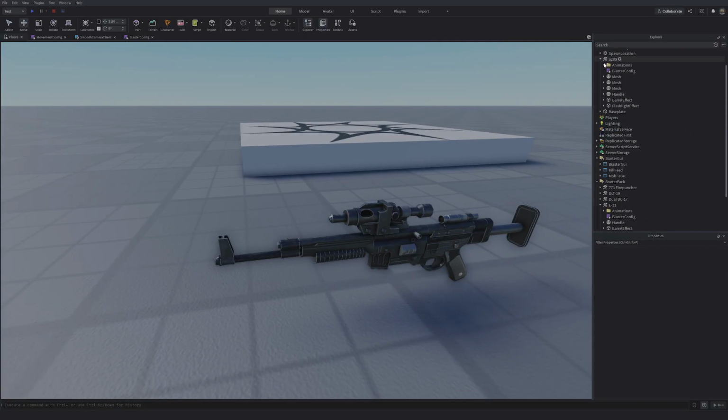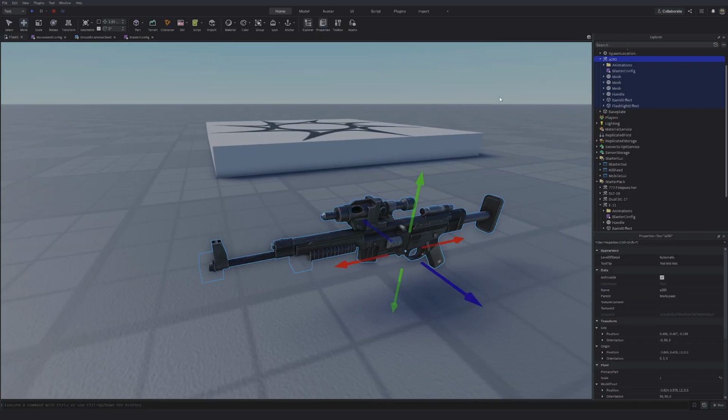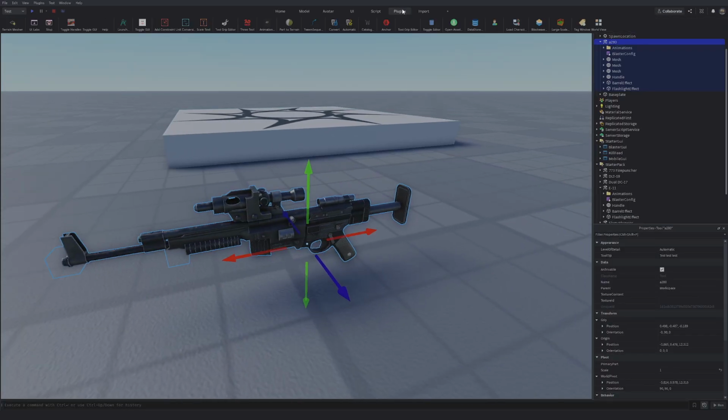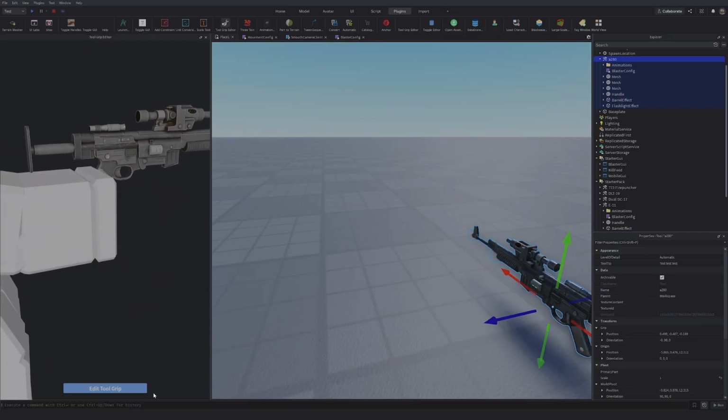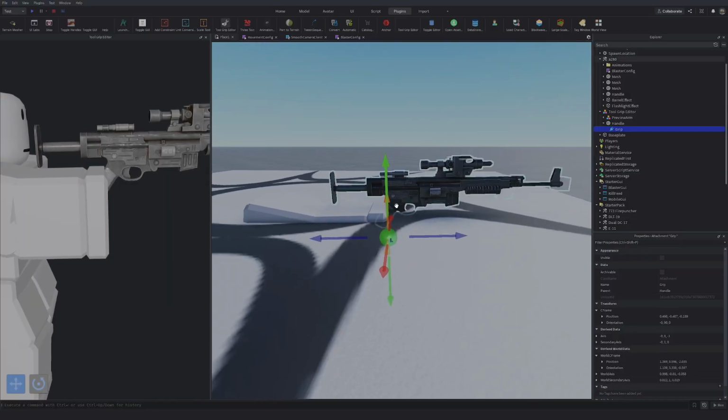And then this should be pretty much set up outside of needing to change your configs, sounds, animations, maybe, if you want. And then make sure you have a plugin for tool grip editing and make sure that lines up as much as you want it.